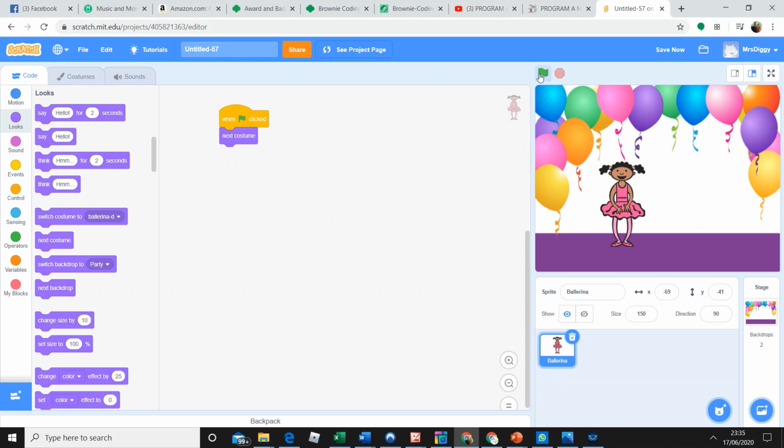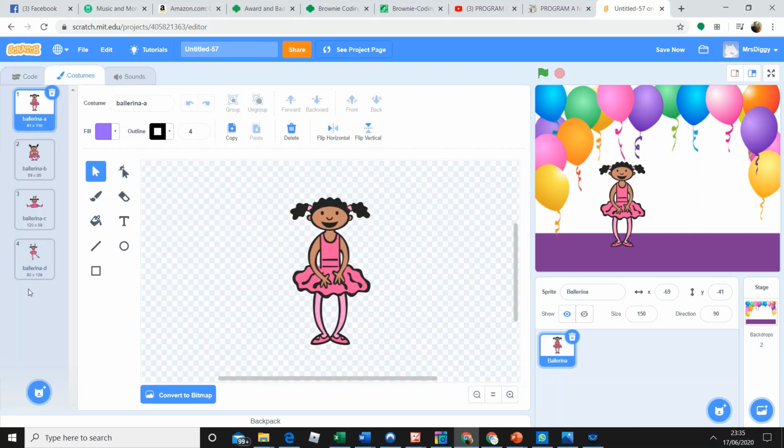Now, you might be thinking, that's weird because I think of costumes as being what she's wearing. Well, costumes aren't always talking about what somebody's wearing. In Scratch, the costumes are the different poses that the different characters can do. So if I click on costumes here, you can actually see her costumes down the side. She's got 1, 2, 3, 4 costumes. And you can choose which of these costumes you're going to use, and each costume's got a different name: ballerina A, ballerina B, ballerina C, and ballerina D.